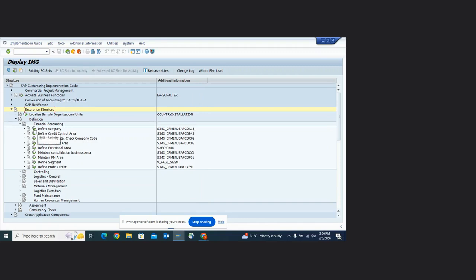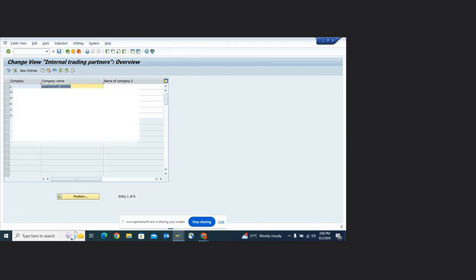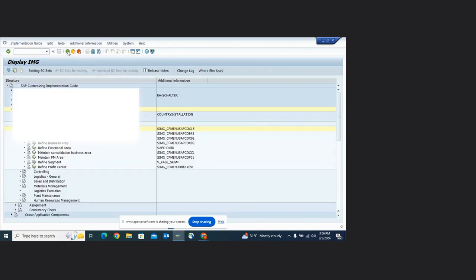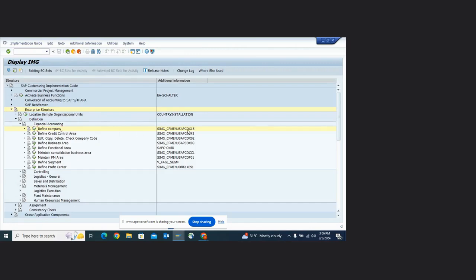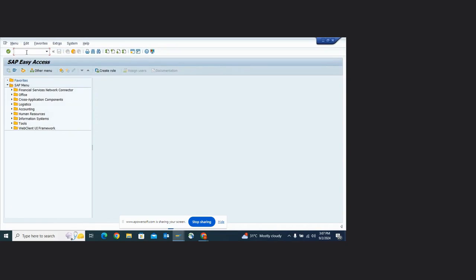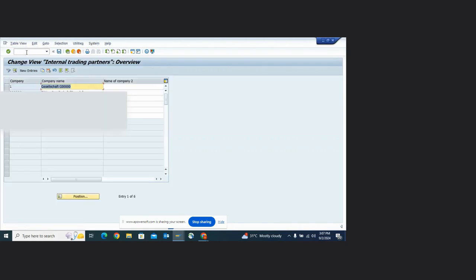Let me show you. Just click on define company. This screen is appearing. Now go back. We will put OX15 on the command bar and let's see whether the same screen opens or not. Just go to new GUI window and click here for new session. In the new session, we will put OX15 and press enter. Now you can see the same screen has appeared here. Let's go back.